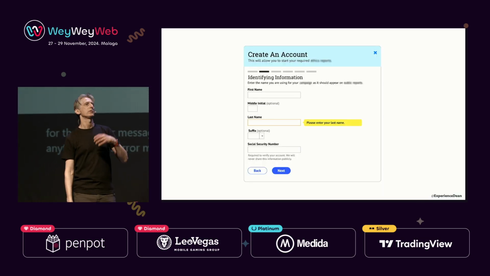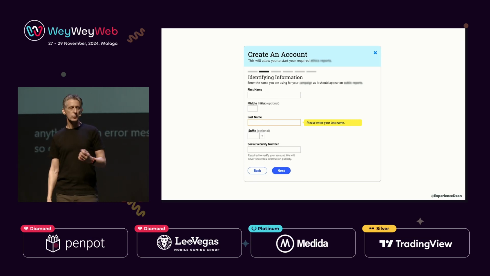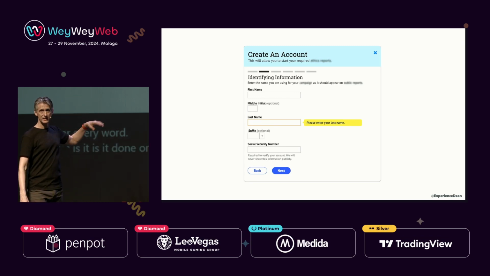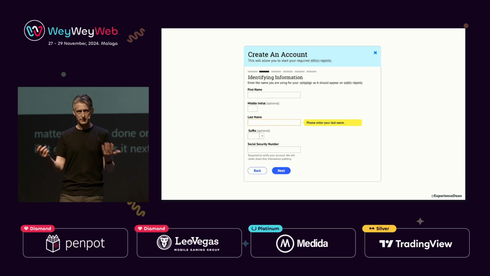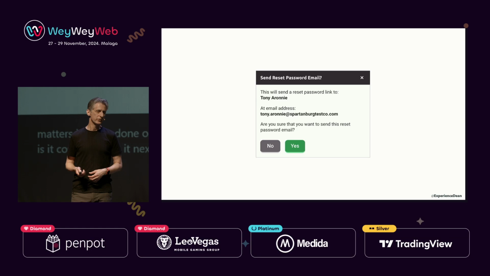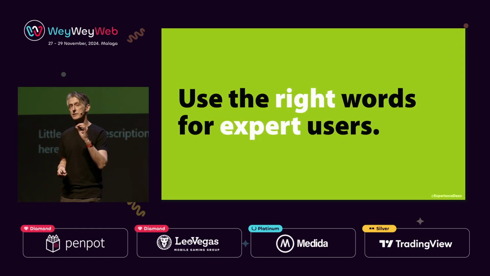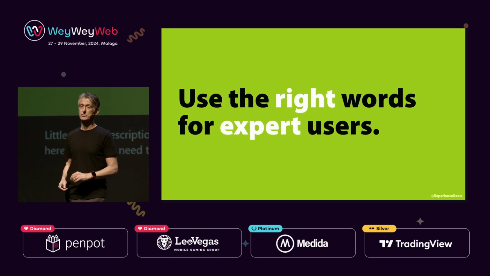Even modals have to be so clear. Every word matters. Is it done or is it next? Is it continue or is it next? This actually matters. Right? Little modal descriptions matter. So the main thing to think about here is you just need to find a UX writer, right, for sure. That's what you need to do.